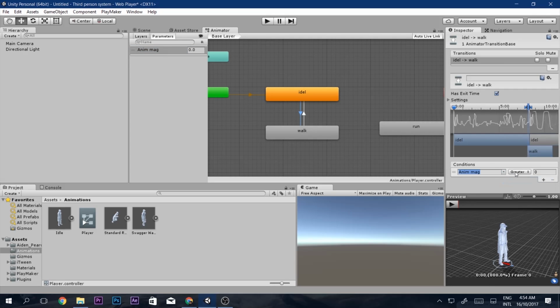If animator magnitude is greater than 0.1, then go to walk, and if animator magnitude is less than 0.1, then go to idle. Alright, and make sure that has exit time is off.